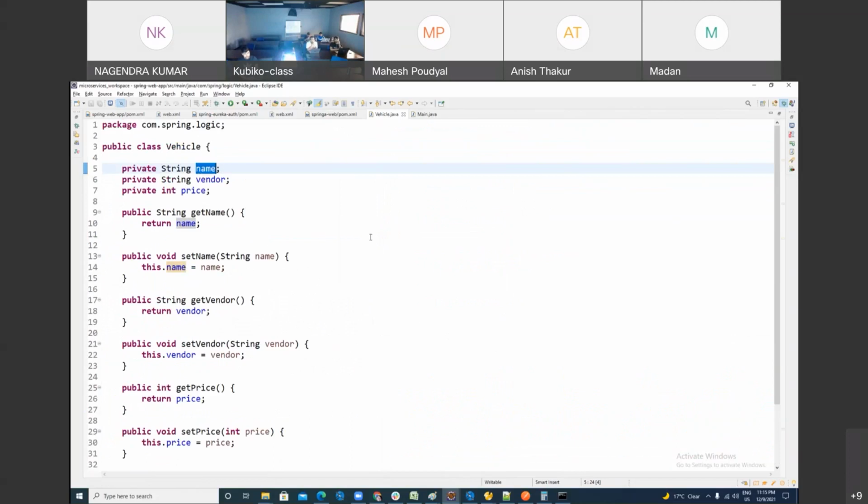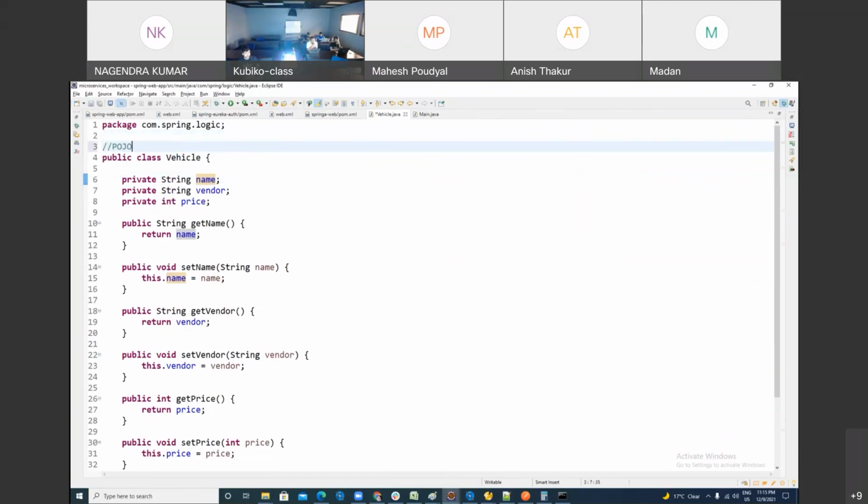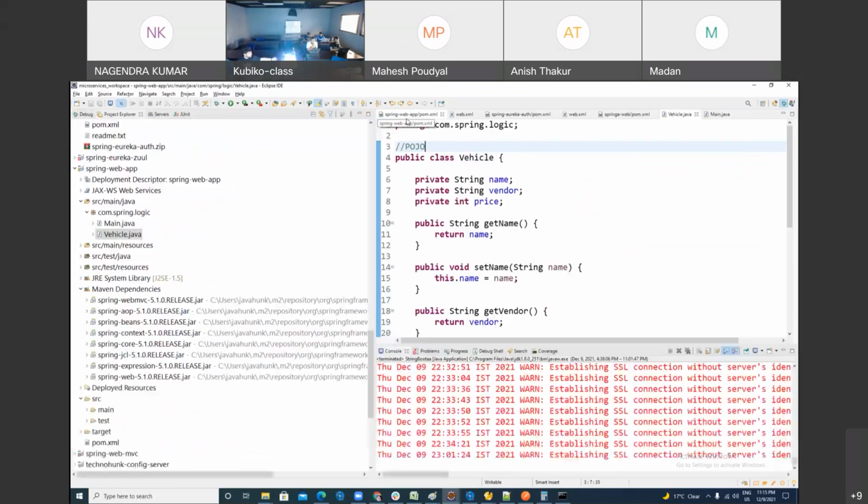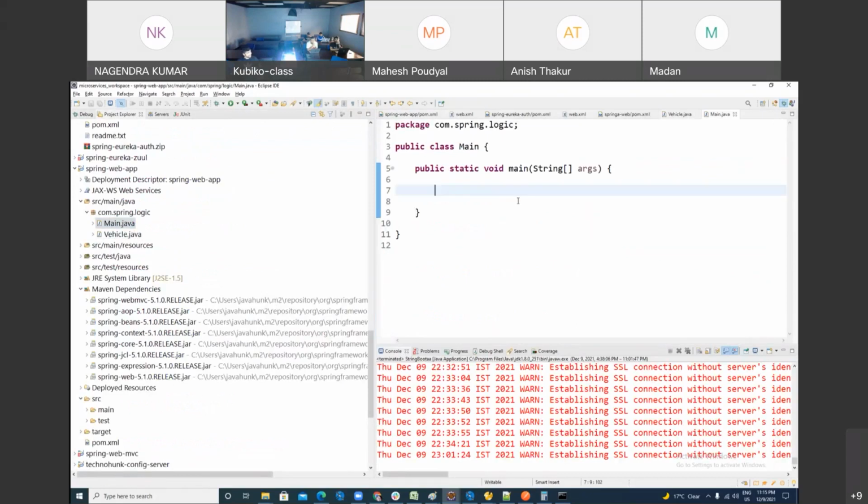Normal POJO. This is also called POJO. You know POJO? Plain old Java object. A class which does not extend any special features. That is called POJO. And I'm going to use this POJO in my main method.